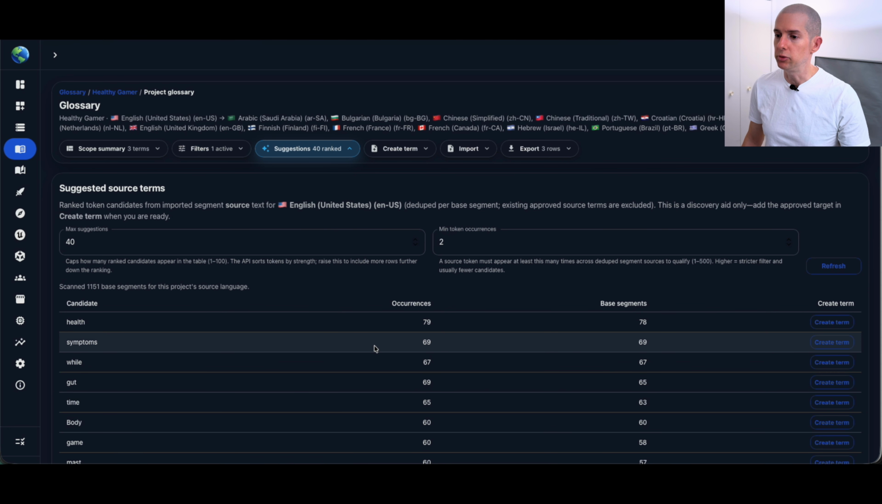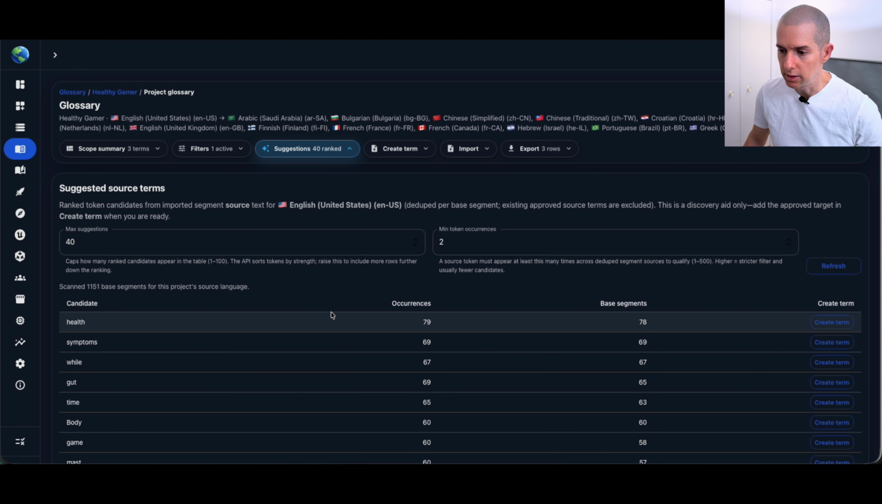Suggestions is a very interesting feature in Gaia. Gaia scans the entire text, and then it looks for terms that are repeating. Not necessarily all of these terms are going to be good glossary terms, but at least it gives you a very fast and efficient way to look for terms right in the system without any formulas that you need to do on other files.